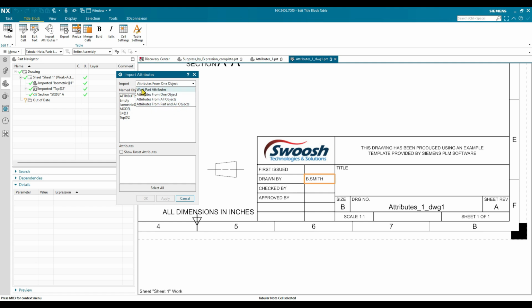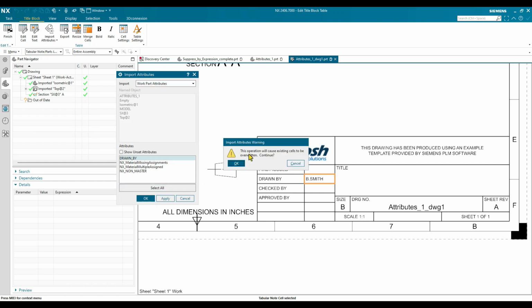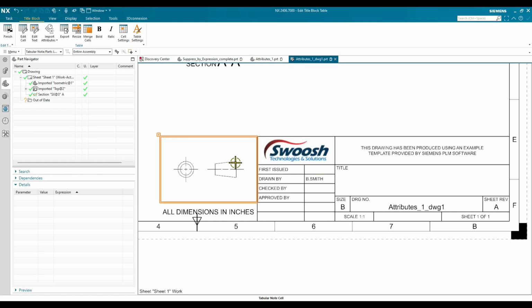If I do attributes from the work part, you can see we have a drawn by attribute here. I can click on that, and then we can select OK here. Now you're going to get a note here that says the operation will cause existing cells to be overwritten. Do you want to continue? I'll say OK. And now I have my B. Smith, or my drawn by attribute, with the value for that attribute showing up inside the cell.